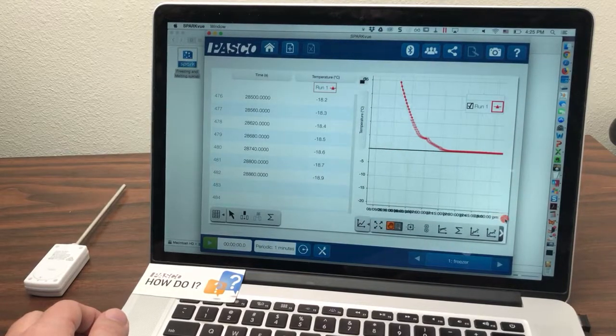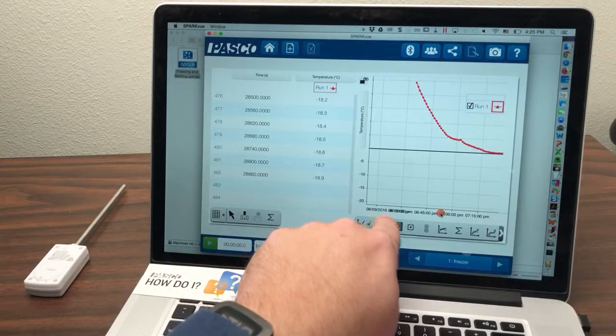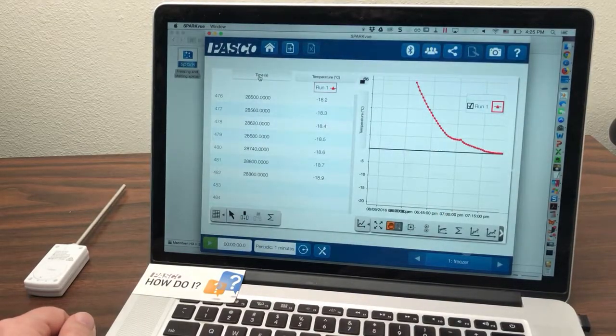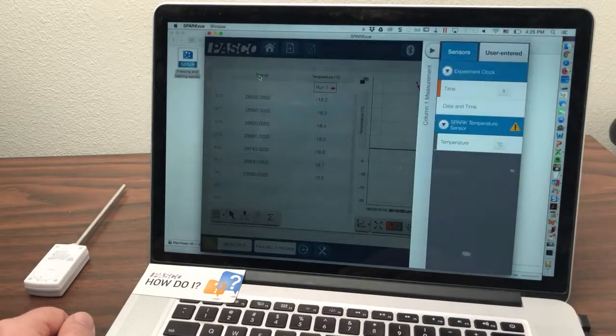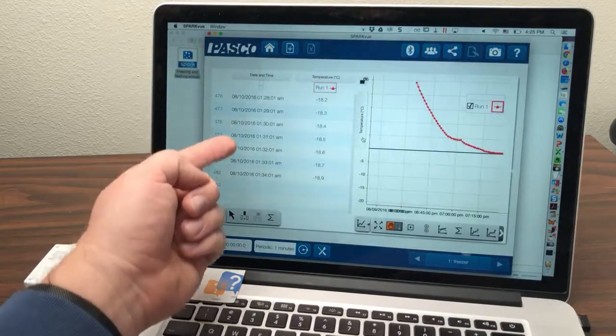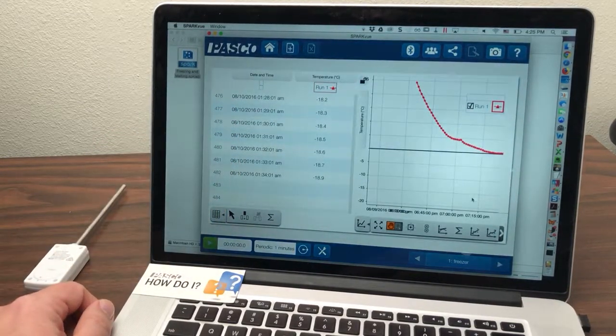And with the appropriate scaling, I can see when my data collected, the date and time of my data collection. Now, this date and time option is available in other displays besides the graph. I'll click on the time selector in the table and switch that to date and time. I can see the date and time at which that old data was collected as well.